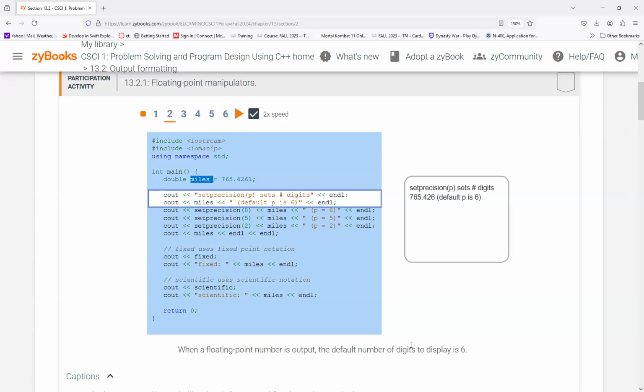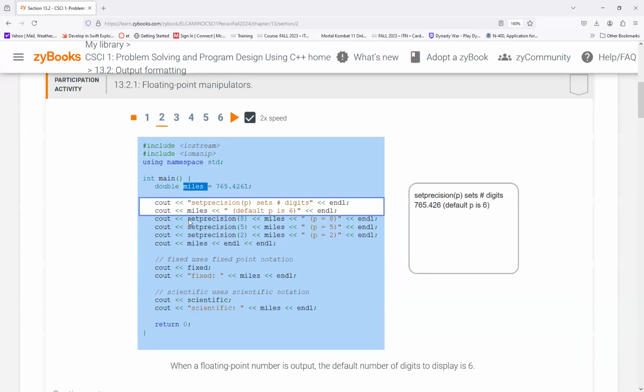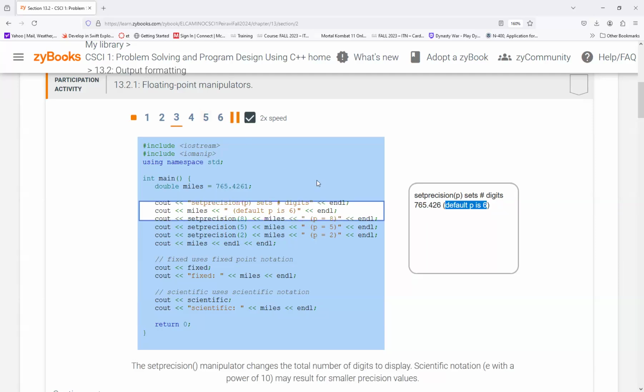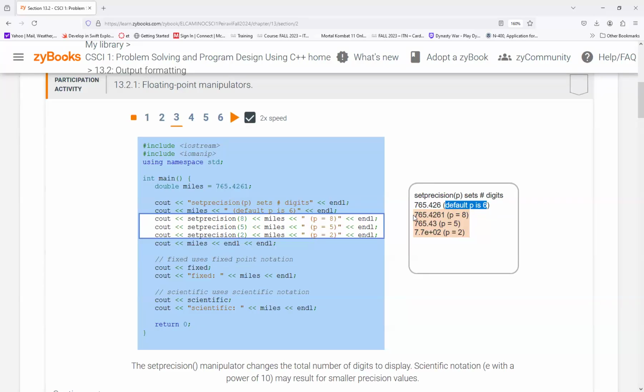When a floating point number is output, the default number of digits to display is 6. In this example, when we say cout << miles, it will display 765.426. The default precision is 6. If I say cout << setprecision(8) << miles, it will display 765.4261. So now the precision is 8. When you say setprecision 8, you have 1, 2, 3, 4, 5, 6, 7, 8 digits here.